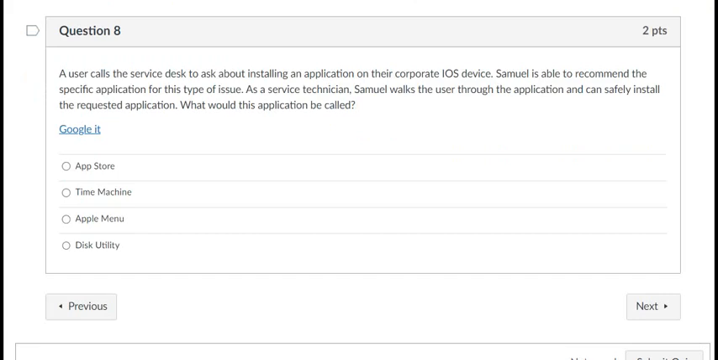A user calls the service desk to ask about installing an application on their corporate iOS device. Samuel is able to recommend the specific application for this type of issue. As a service technician, Samuel walks the user through the application and can safely install the requested application. What would the application be called? So here we go. This application is called the App Store. So the correct answer for question 8 is the App Store.